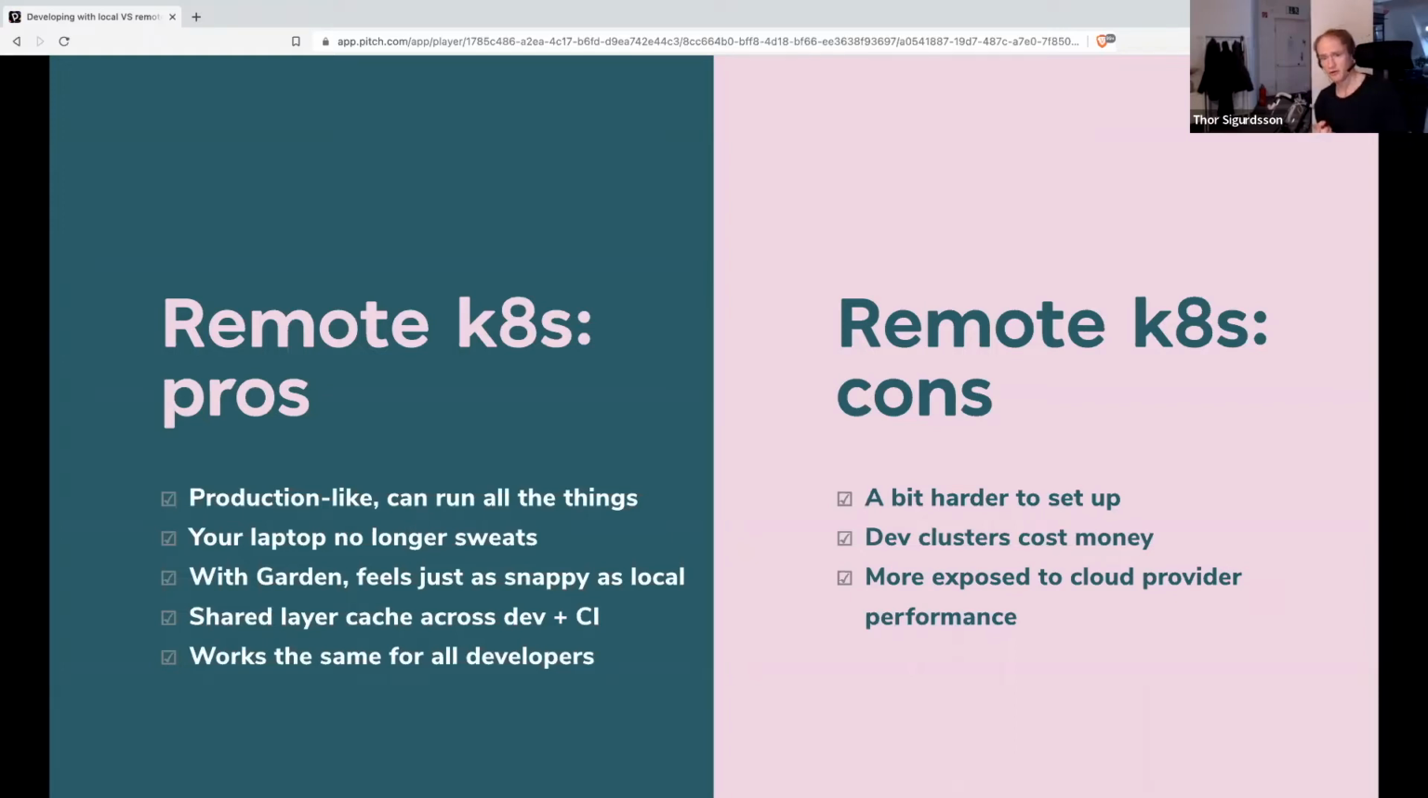And because it's all running in a remote cluster, your laptop is no longer sweating from the CPU cycles and all the RAM being expended on spinning up and operating all these services. If you're using Garden with this, which is kind of what we're recommending given the place we're at in this conversation, it can feel just as snappy as local. You have dev mode to synchronize code into running containers, reload them, run tests and so forth.